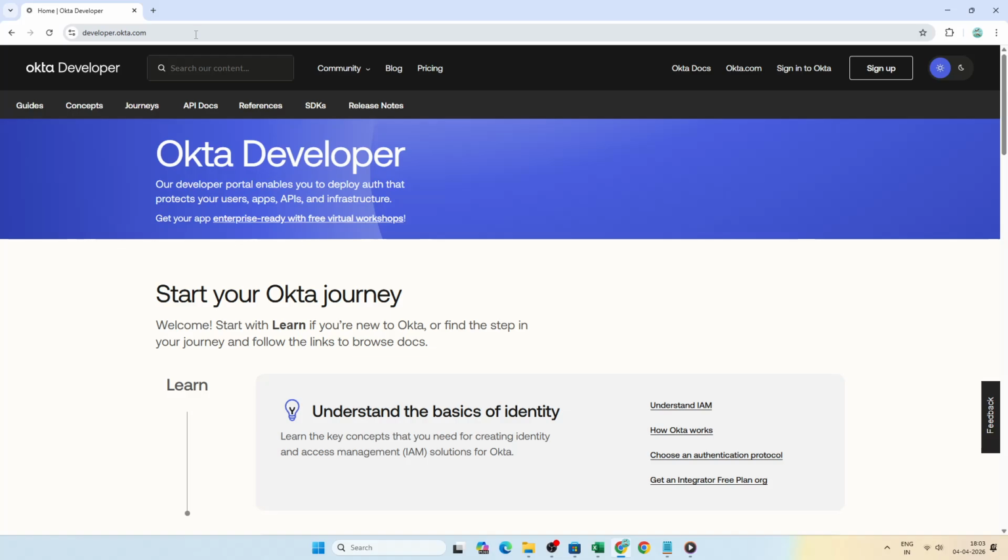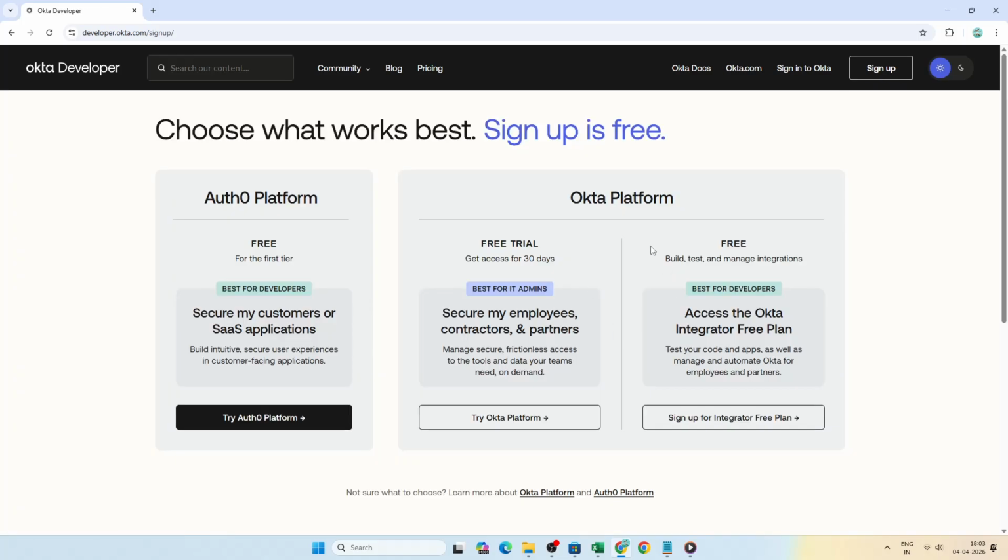Once you are on the Okta Developer sign-up page, you'll see plan options. Choose the free plan for developers. This edition is built for testing and prototyping, gives you a dedicated developer org to experiment in, and is the easiest way to try Okta features without cost or commitment.